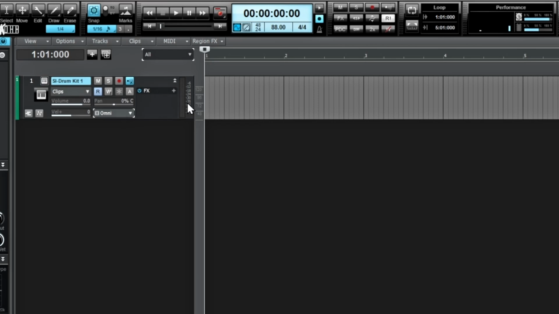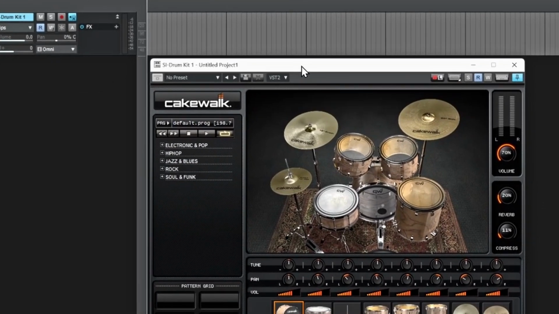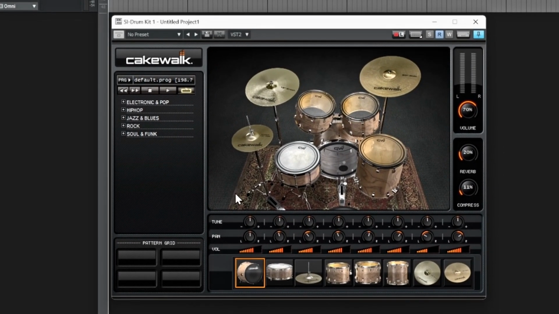So if you need to add effects, it's really simple to do that. So if you want to bring up the instrument, you just click on this top one here, this little piano looking option, click on that. And here is the SI drums. I'm going to move it to the middle of the screen, make it a little easier for you guys to see. So all your sounds are right here inside of Cakewalk.